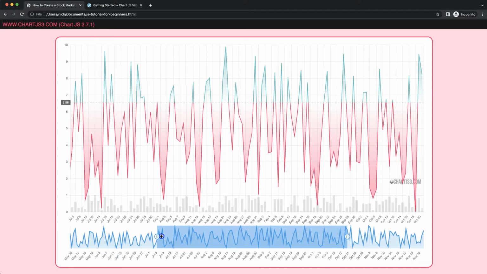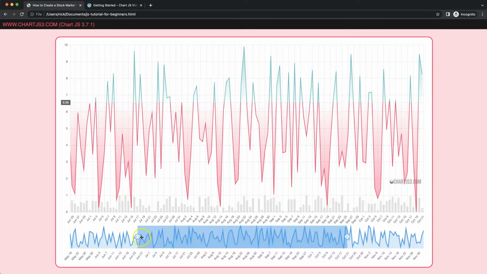If we are on a different cursor, you can see it won't work because that is not the cursor for the dragging, only this one is. So let's start to look at how we can complete this part.